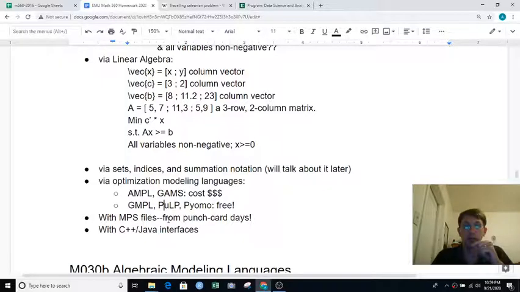Linear programs were even communicated from people to machines and machines to machines in punch card days using something called MPS files. And even some of the software these days, I think most linear programming software can still read MPS files. Some will generate MPS files. And for the hardcore coders, you can use C++ and Java interfaces to set up loops to define constraints and variables and stuff. So next we'll talk more about sets and indices and summation notation and modeling languages, next video.